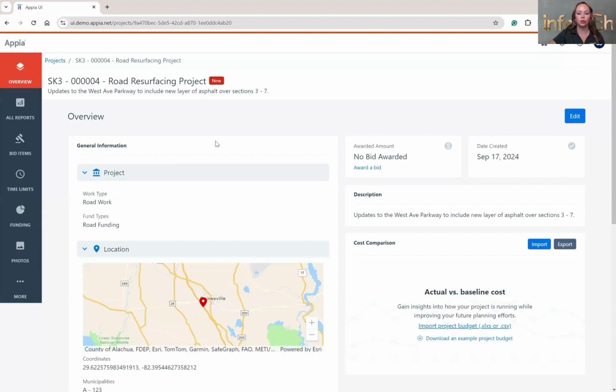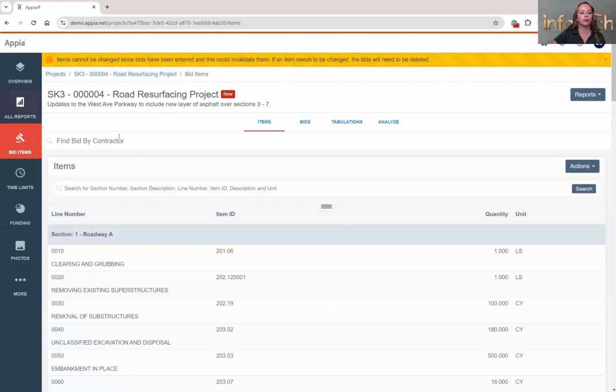So I'm going to go ahead and click into my project that's in the new phase. And just take note, we're brought to the overview of my Appia project. And this is just a high-level health check of where our project currently stands. And this overview is going to evolve with each phase of the project. And we can see our bid items tab to the left.